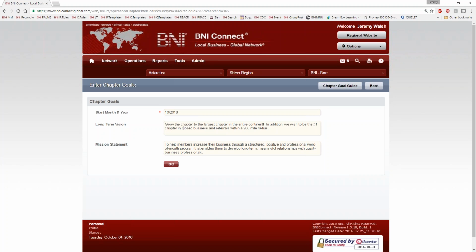Now, the second thing it's asking us for is a long-term vision. The long-term vision is kind of answering the question, where do you want to go as a chapter? Where do you want to get to? What is the end result that we're looking for here? Most of the time, the way I recommend approaching this question is as a general concept question. We're going to be defining our actual goals, how many members we want to be, how many referrals we want to pass, and how much thank you for closed business, in just a minute. To me, this is more of a general concept. Where do you want to be as a chapter?